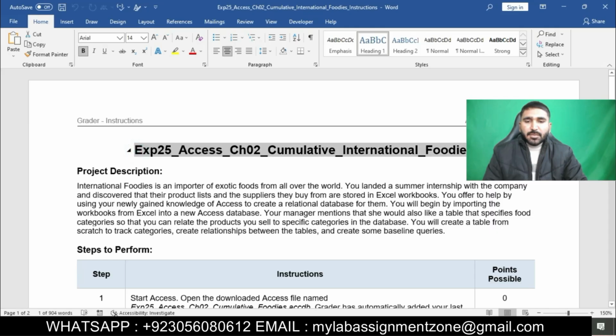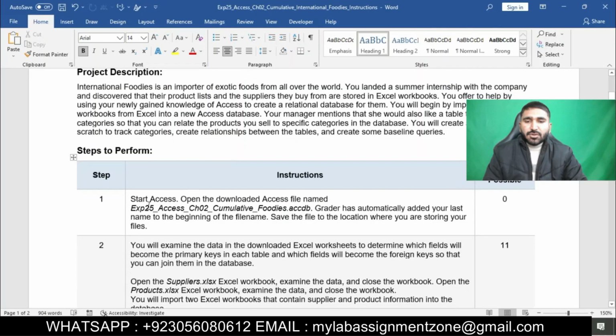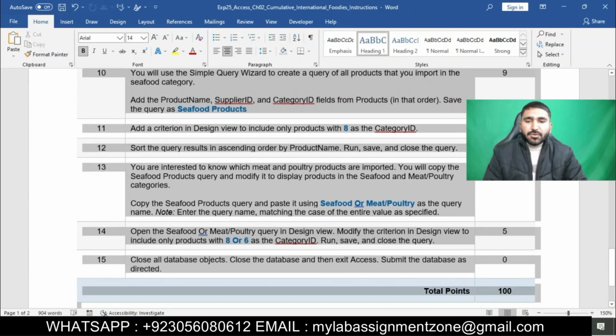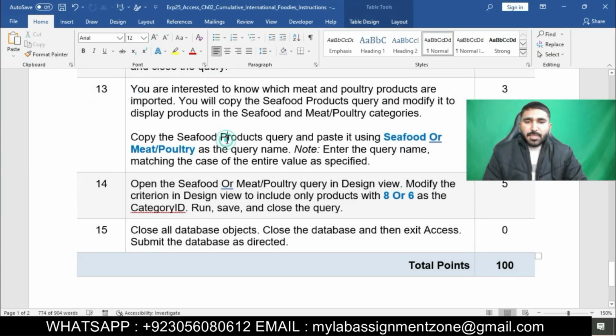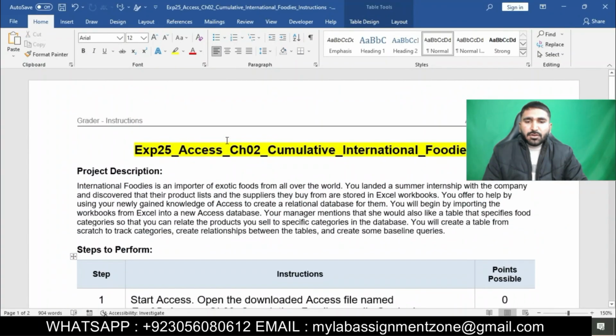The title of assignment is XP25 Assess Chapter 2 Cumulative International Foodies. Under the project description you can get an idea about your project. First I will select this instruction file, then I will increase the font size of this file for a proper view in my video. Now moving on to the next question.